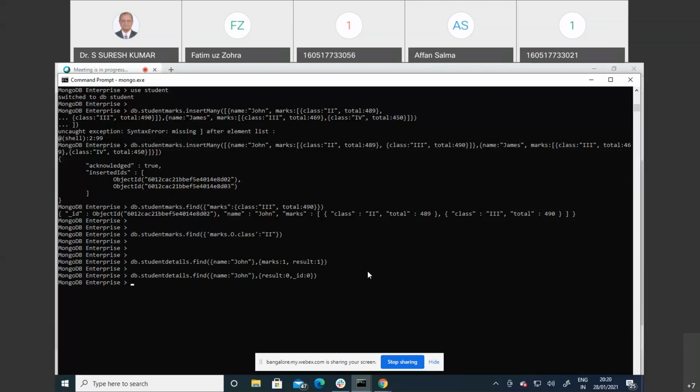Since there is nobody with this detail, you won't get any output. Nobody has id 0 and result 0, no problem. But this syntax is 100% correct. Fine, till here please do it.